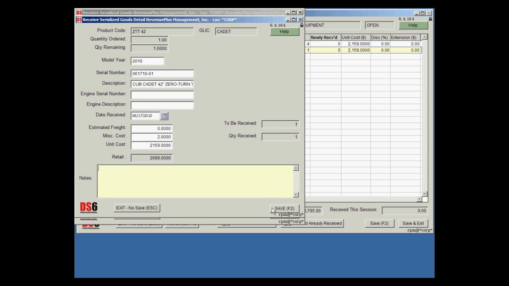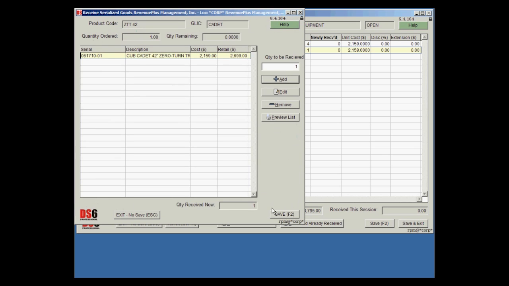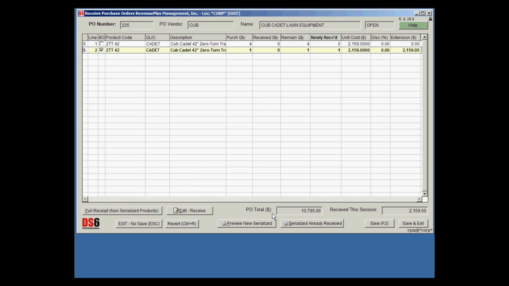When finished, use the mouse or the F2 button to save. When completely finished with this PO line, you will use the mouse or the F2 button again to save this information.